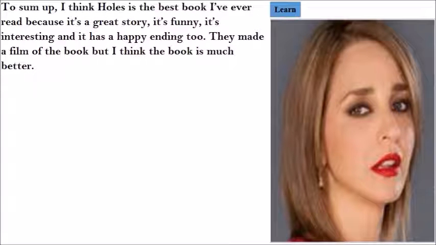To sum up, I think Holes is the best book I've ever read because it's a great story. It's funny, it's interesting, and it has a happy ending too. They made a film of the book, but I think the book is much better.